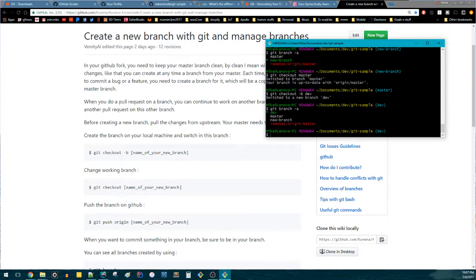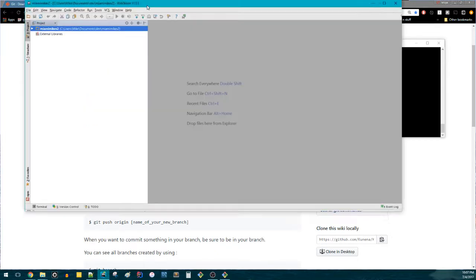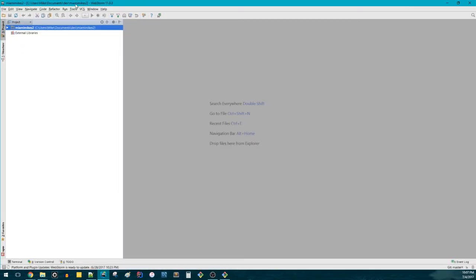Okay. So after that, if you use IntelliJ, or WebStorm, or any IDE like this, for example, it's pretty easy to push your code. Come on, work. Open.